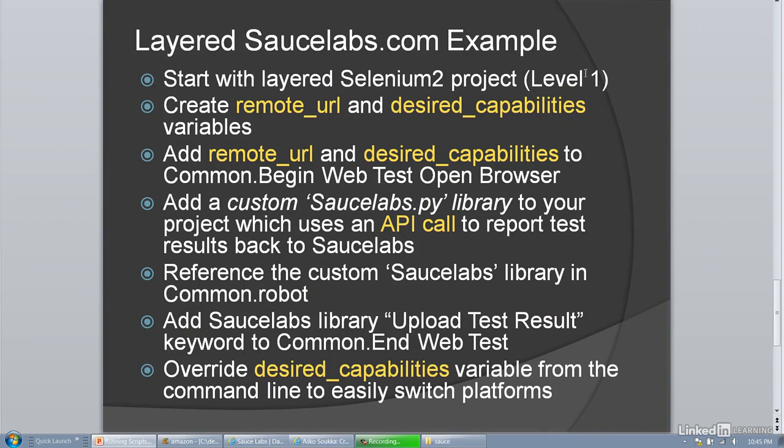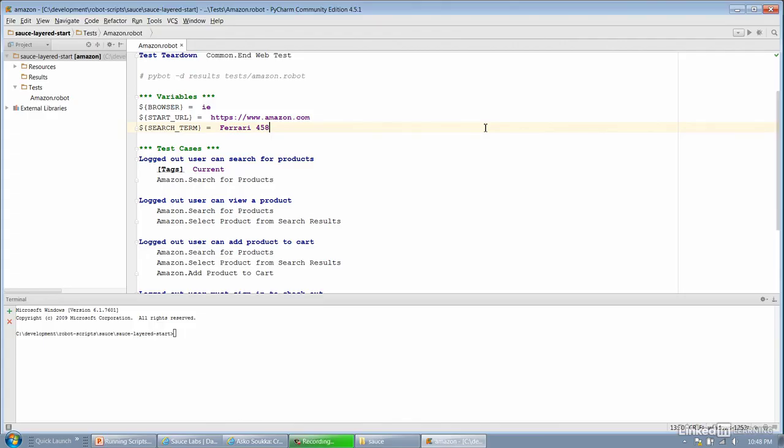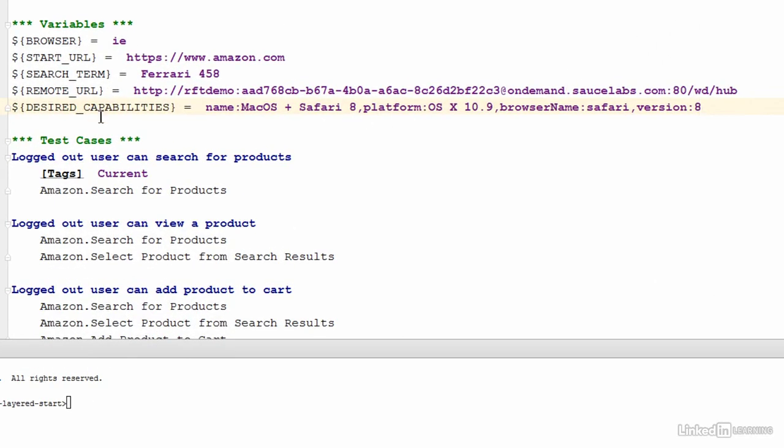So since we started with the layered Selenium 2 project from level 1, step 2 is to create the remote URL and desired capabilities variables. Let's do that. For the sake of time, I'm just going to paste those in. But as you recall, the remote URL here is this URL that points at Sauce, which begins with my username, and then this key, both of which are obtained from the Sauce Labs website. Desired capabilities, I'm passing in the name attribute, platform, and browser name with version. There are other attributes we can pass in here, but we're going to talk about that in a later video.